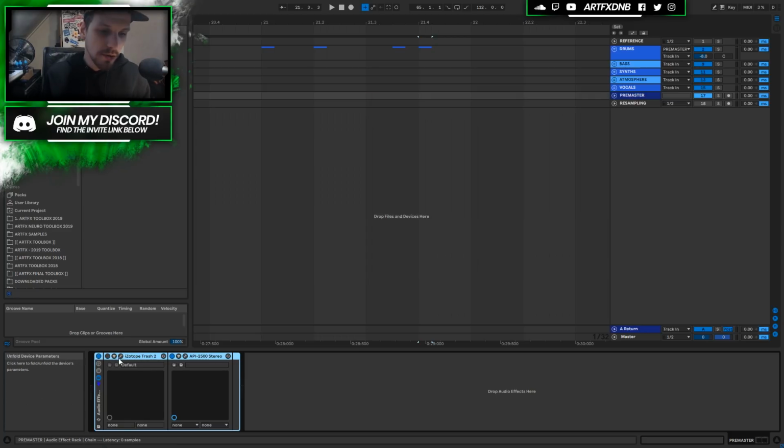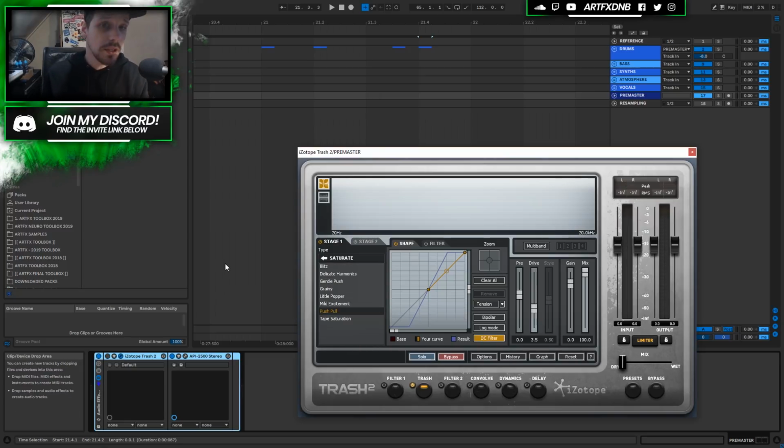And then in front of it, I've got an iZotope Trash. And this iZotope Trash will only be used if I think the mix needs some more harmonics. If I think it needs to be filled out more in the frequency spectrum, I might use this iZotope Trash to introduce a few additional harmonics that weren't really there before.